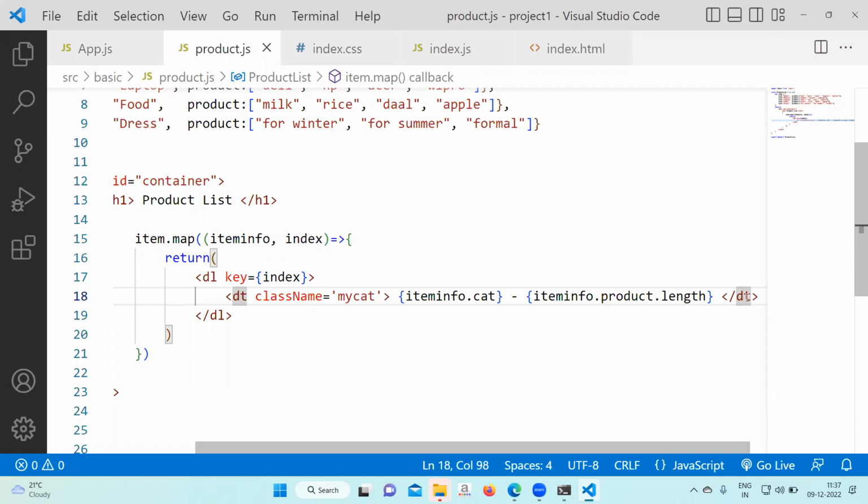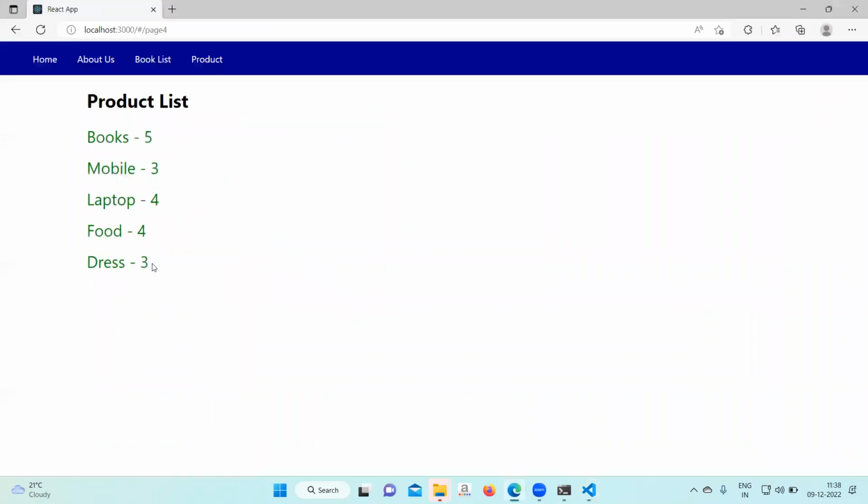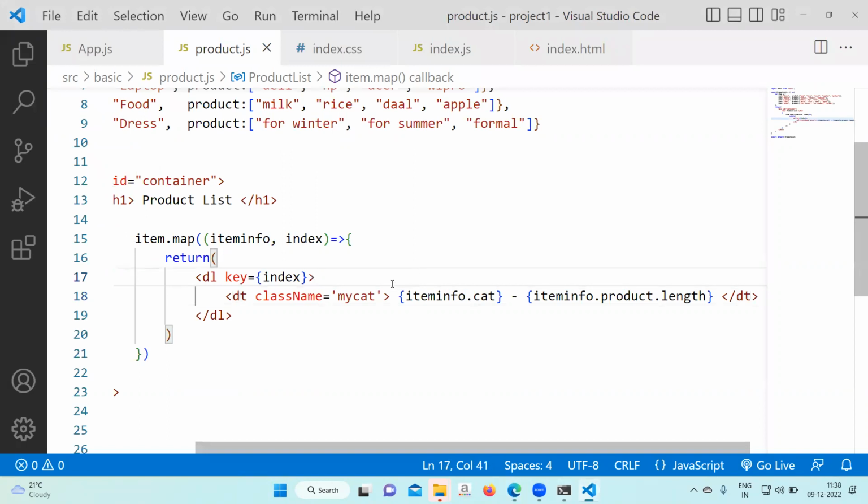It will give the length of products under each category. Something like this, 5, 3, 4, 4. Next, under each category, it should display how many products you have. Okay, so let's check once. Are you able to get the length of product or an error?